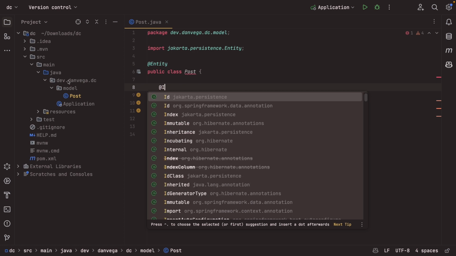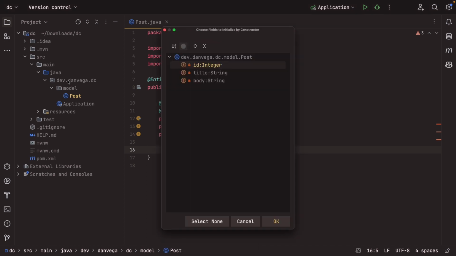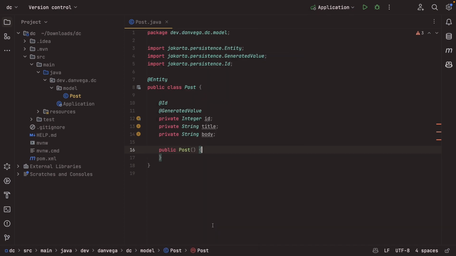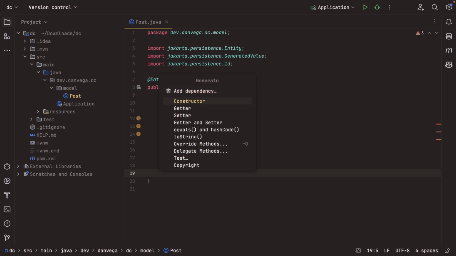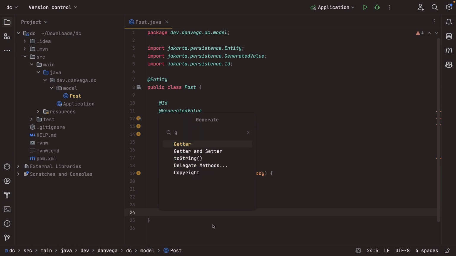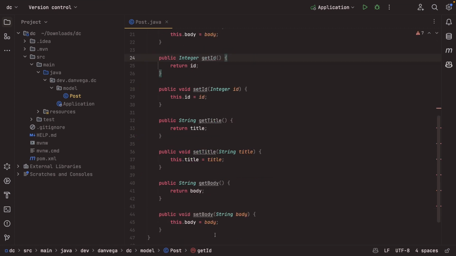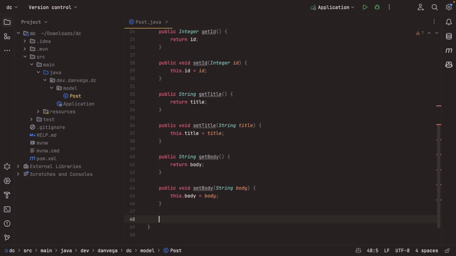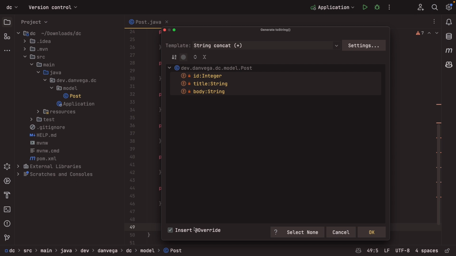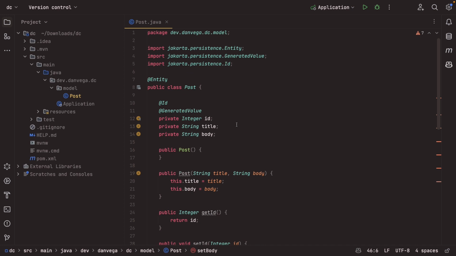So I'm going to mark that with @Id and @GeneratedValue. We're going to need to create all the things here. The first thing we'll create is a no-arg constructor. We'll also create a constructor to take in the title and the body. We're going to generate the getters and setters. And then let's get a toString in there as well, and all of that fun. And we are finally done creating a simple data class. Thank you, records. I wish I could use them in JPA.